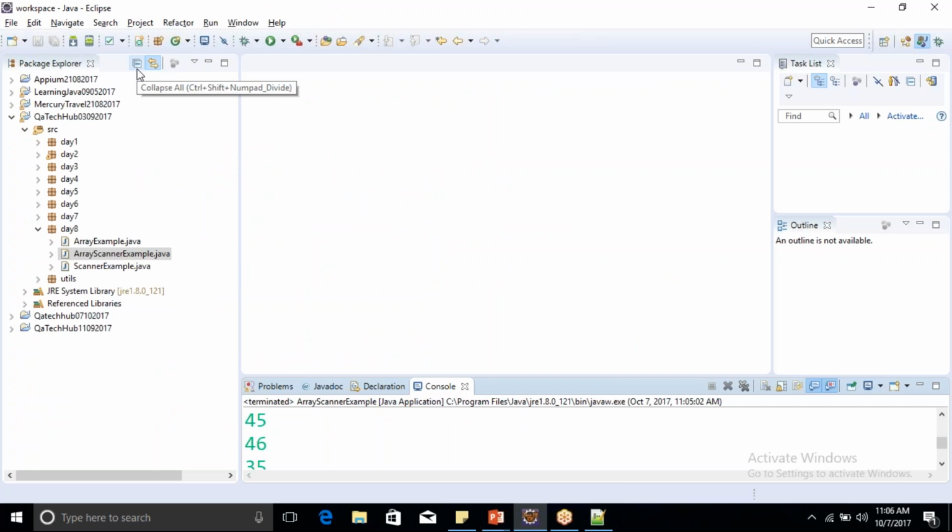Okay, Abhilasha, you have a question. What is the purpose of scanner? Good question. See, let's compare these two examples.